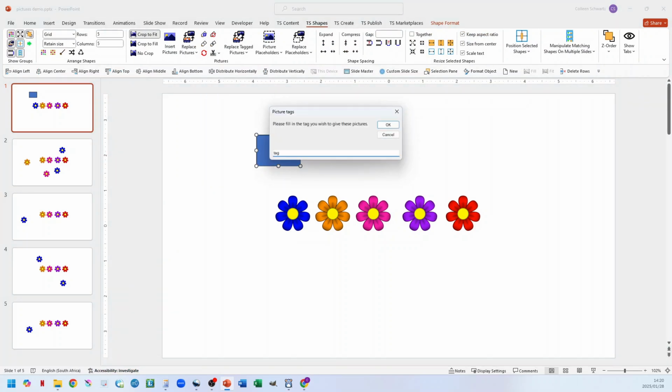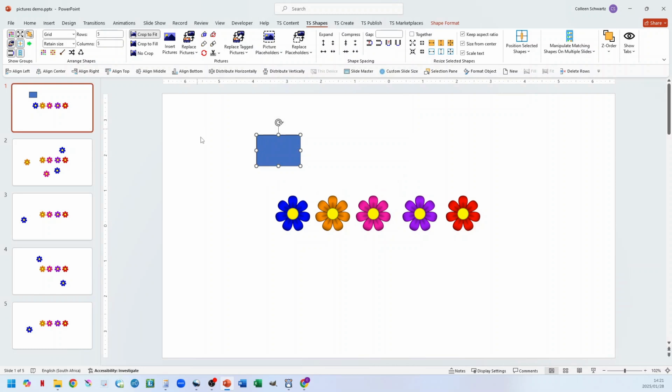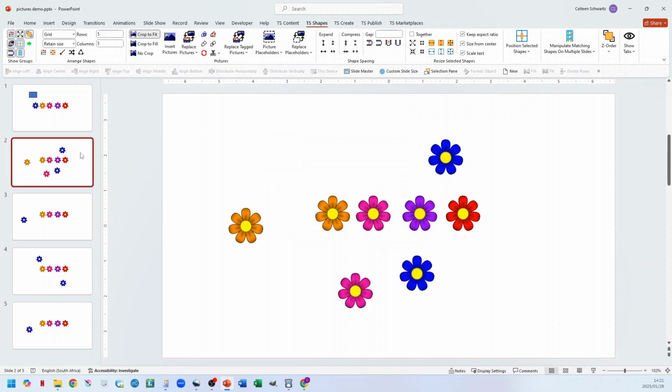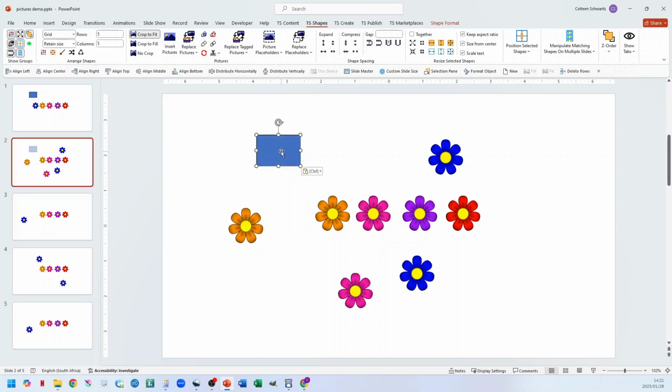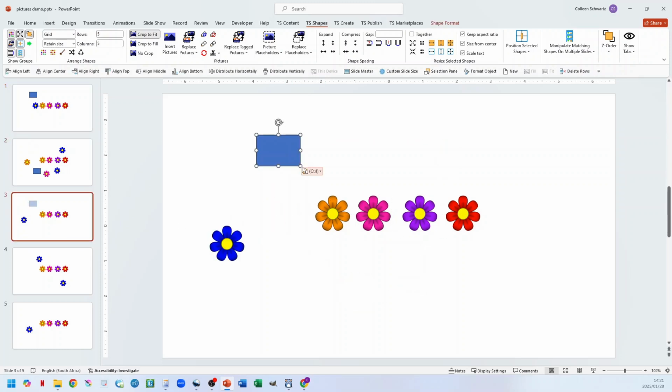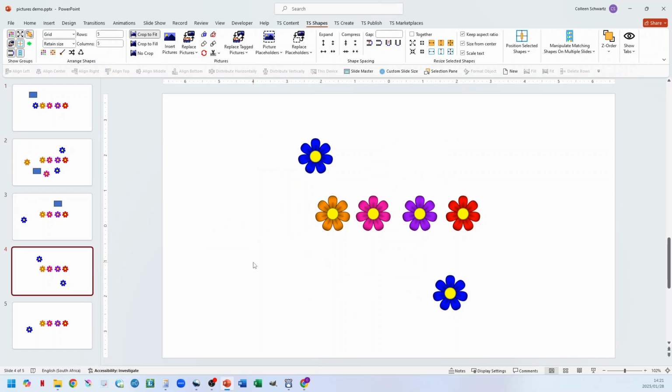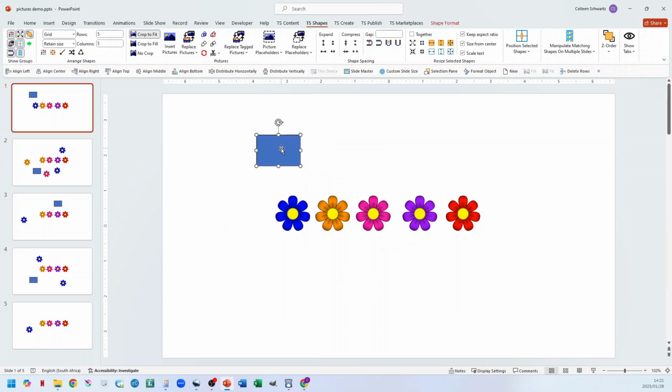So say I call this tag 1. Then if I put shapes in other places as well, I can just copy this one and paste it in other places in my presentation, like that. Then if I select one of these, because they all have the same tag, you can go and check again.